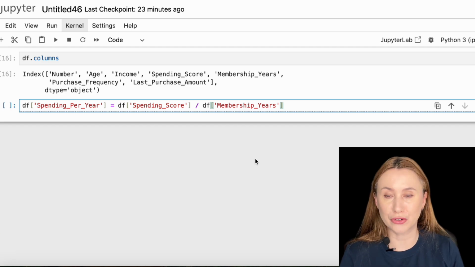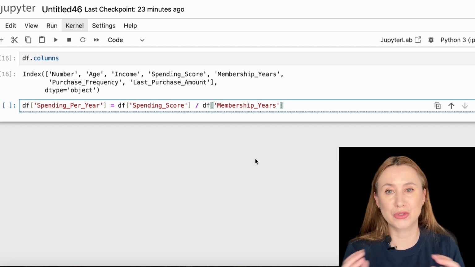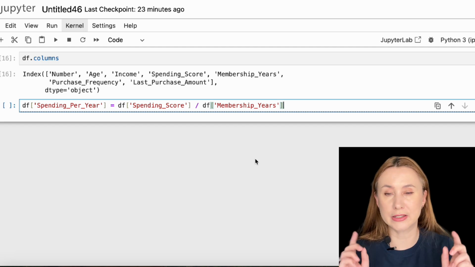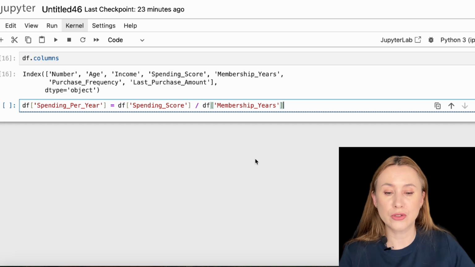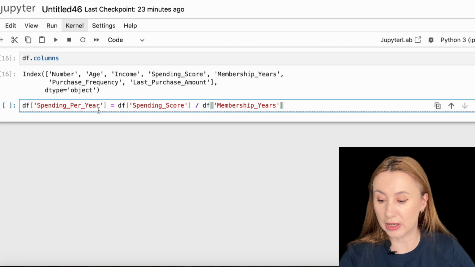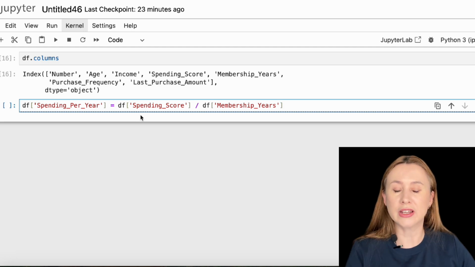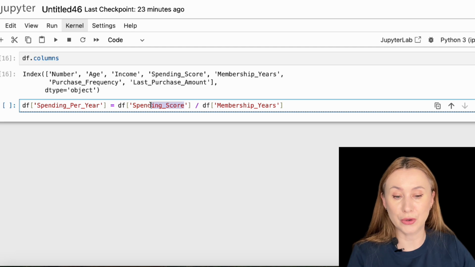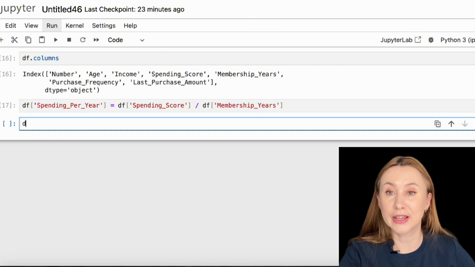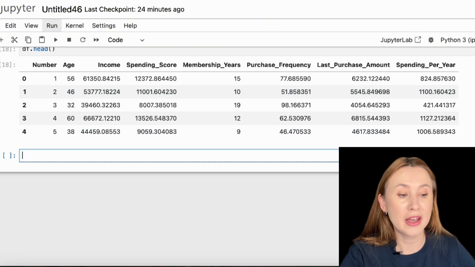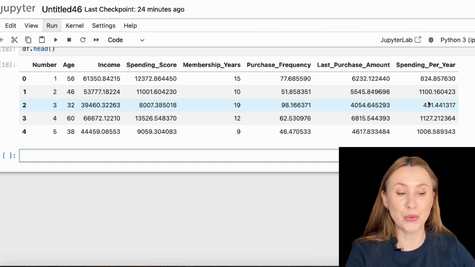When you need to refer to a column, we always use square brackets, and in the square brackets, in quotes, the name. So we are creating a new column called spending_per_year equals, and then we need to indicate our calculation. Our calculation will be: we use our spending score column and we divide it by membership years. And division in programming, as in Excel, is always a slash. Let's run it, and now if you look at df.head, we can see we have this new column that we've just created.